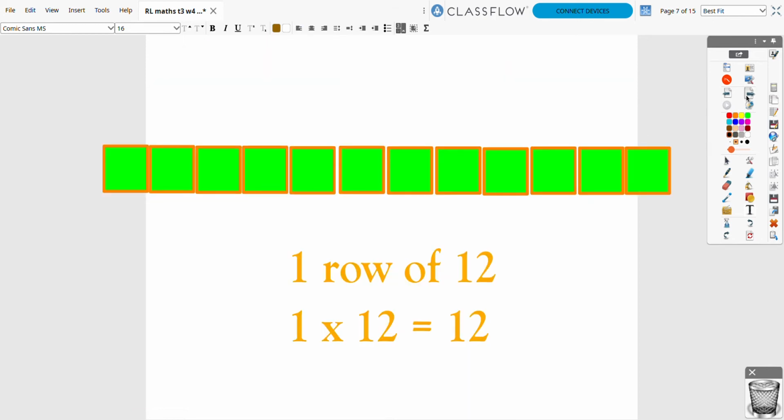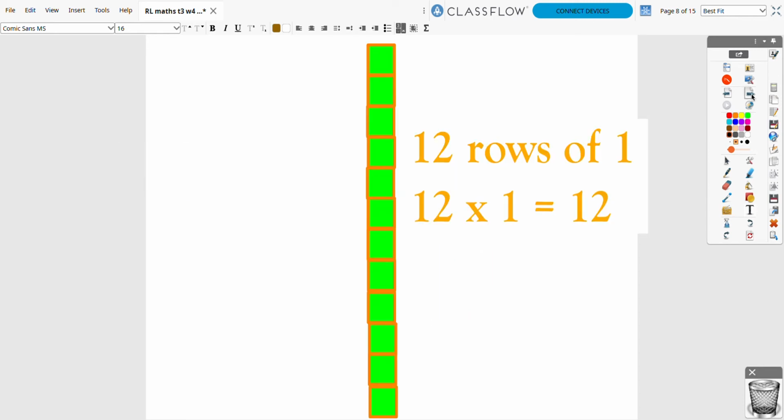Okay, so I got the number 12. I love the number 12 because by the time you guys finish year 6, you guys will be 12 years old. And I saw that I could make 1 row of 12. 1 multiplied by 12 is 12. I then decided, well, I can turn that around. I can have 12 rows of 1. 12 multiplied by 1, that's 12.